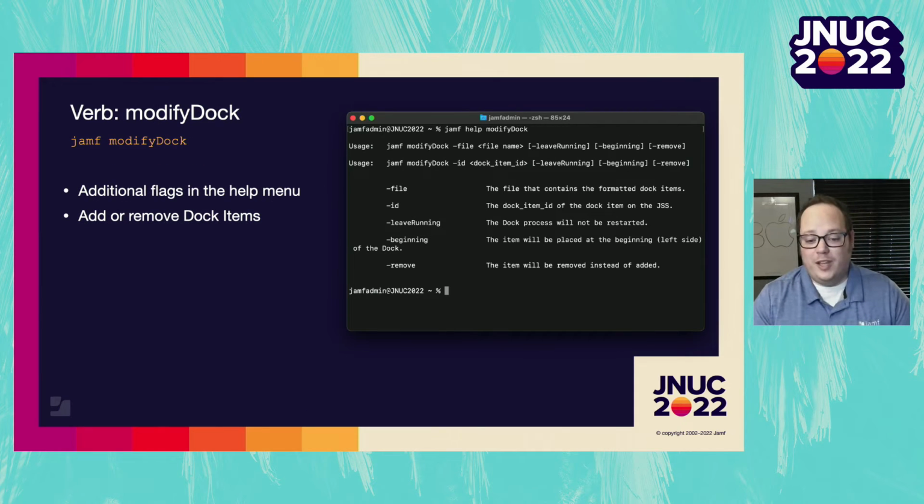We can also interact with the Dock through the Jamf binary. We have the jamf modifyDock verb. We can see via the help page here that we can use things like the ID numbers of Dock items that are currently in our Jamf Pro to add or remove those from the Dock. We can choose whether or not we kill the Dock process as part of this, and if we want the Dock item to show up at the beginning.